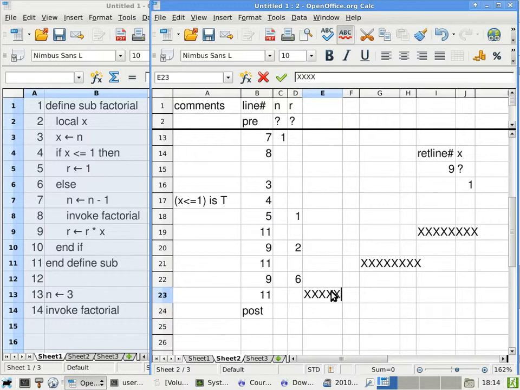And then we deallocate the columns that were allocated for this invocation of the subroutine. And then we continue execution at post, which means we are done. End of trace. And in fact, 6 is the factorial of 3. So we did compute the factorial correctly.